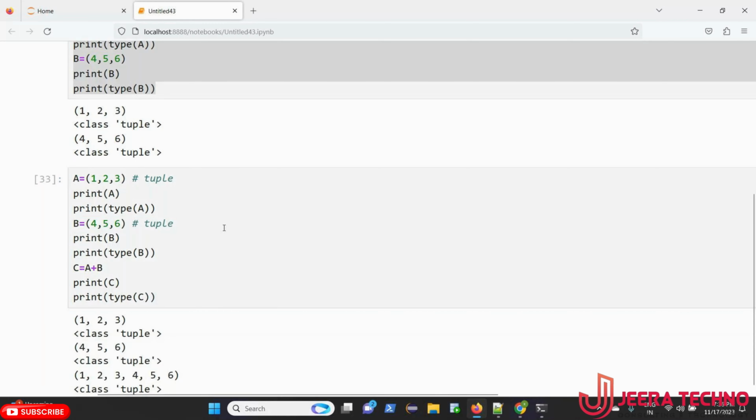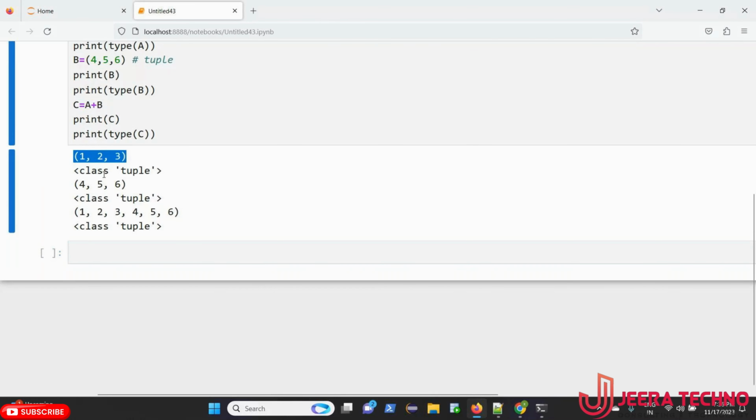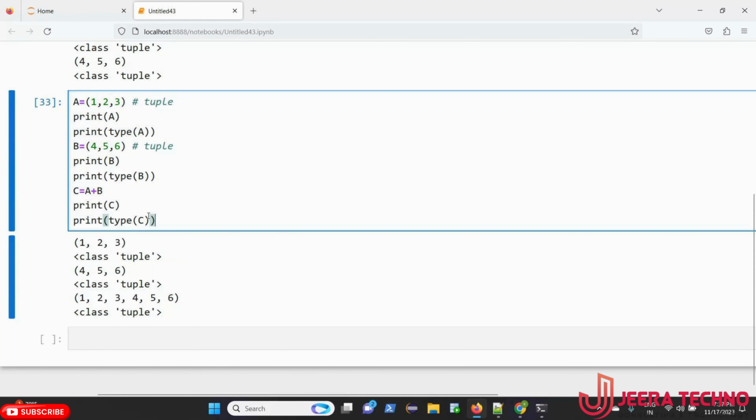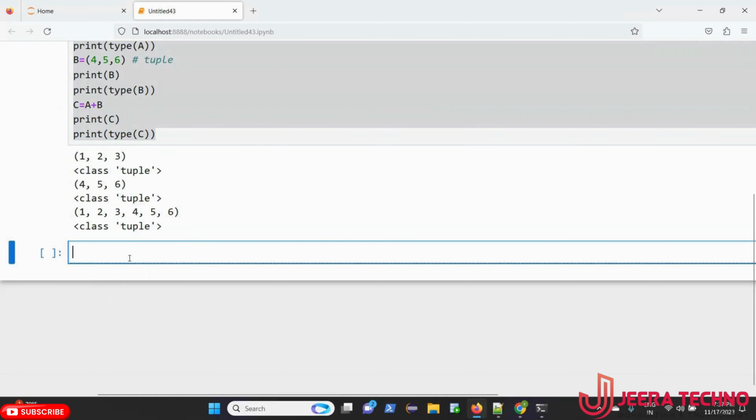When I execute now, 1, 2, 3 is a tuple with 3 elements, and 4, 5, 6 is also a tuple. We are making one data structure, that is a tuple, from multiple tuple data structures. So we are actually concatenating. Plus is nothing but concatenating, that is okay.